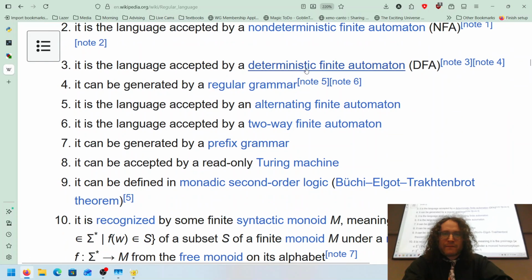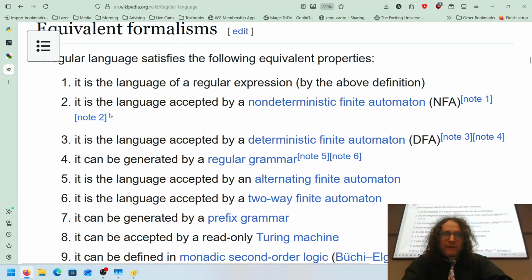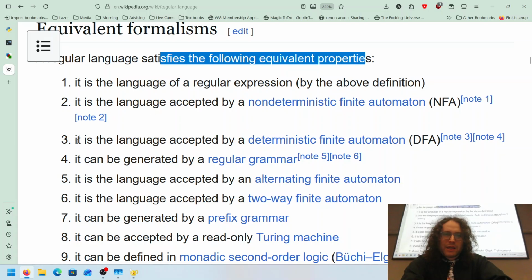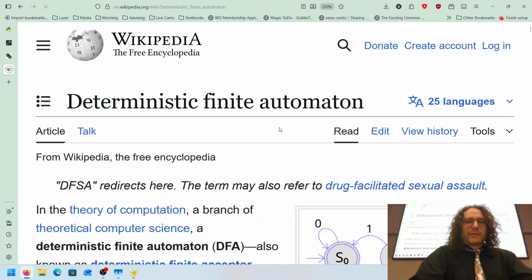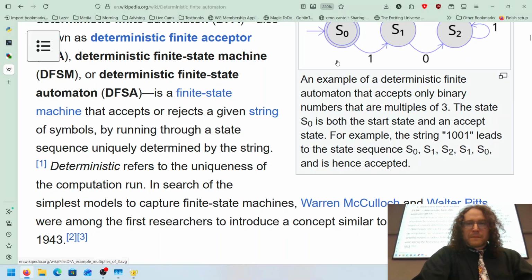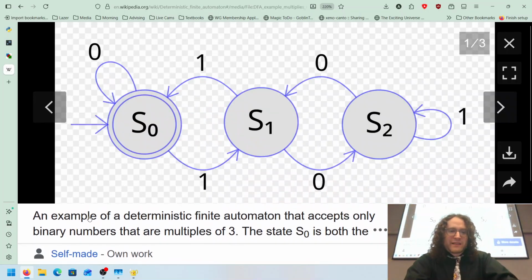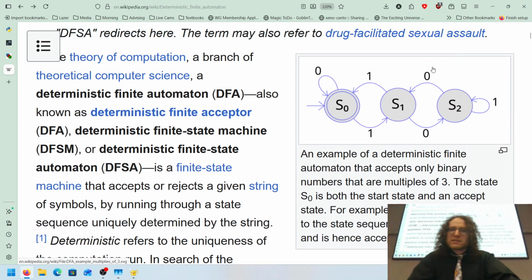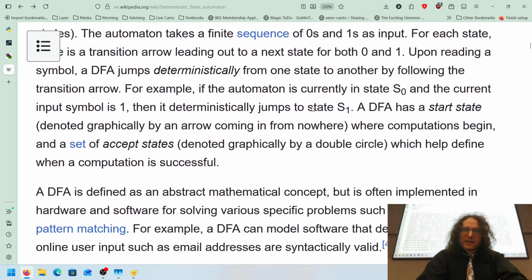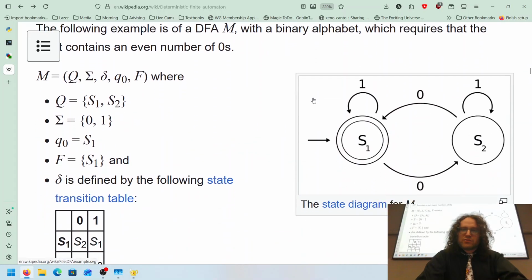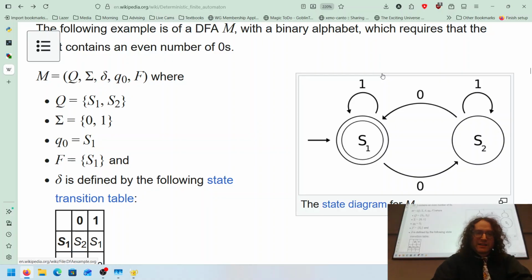What's interesting is that a regular language satisfies the following equivalent property: it is accepted by a deterministic finite automaton, which is a deterministic finite automaton that accepts only binary numbers that are multiples of 3. They allow us to say, we've got this mathematical flow chart to say whether this is a valid state or not. This is some kind of valid sequence of states.